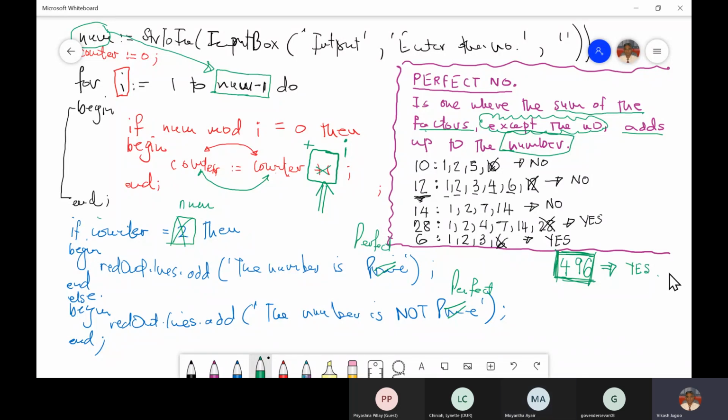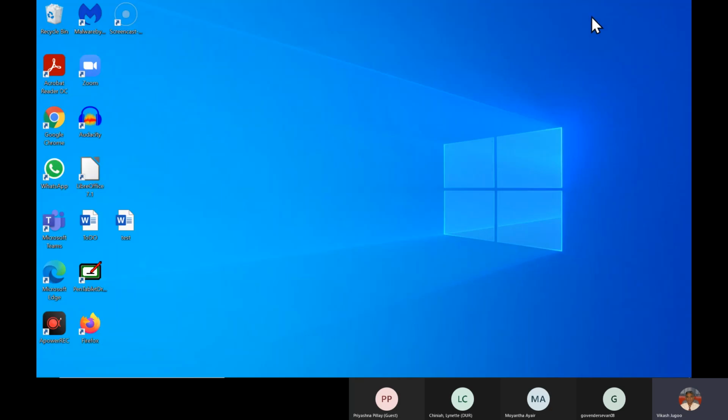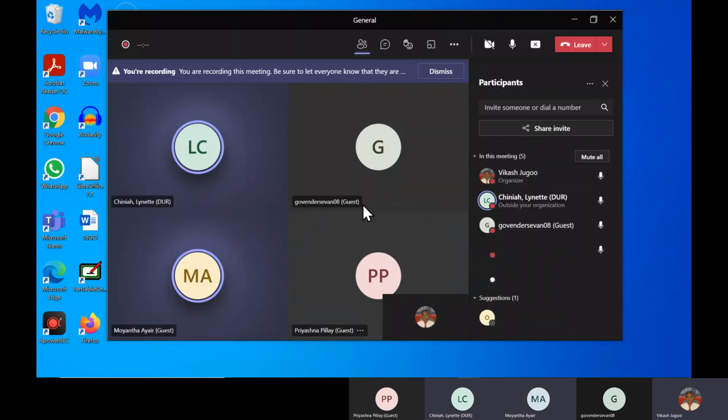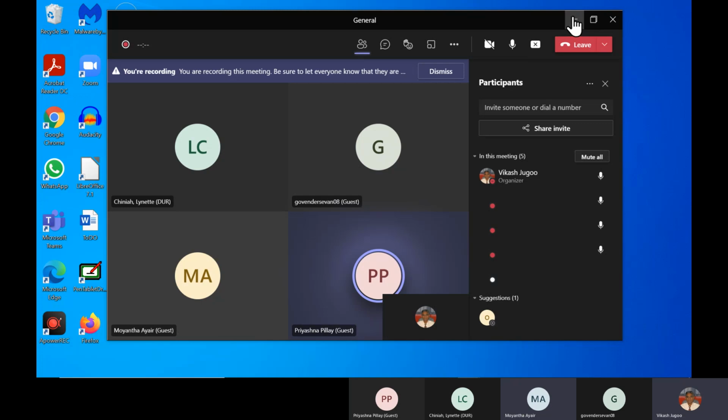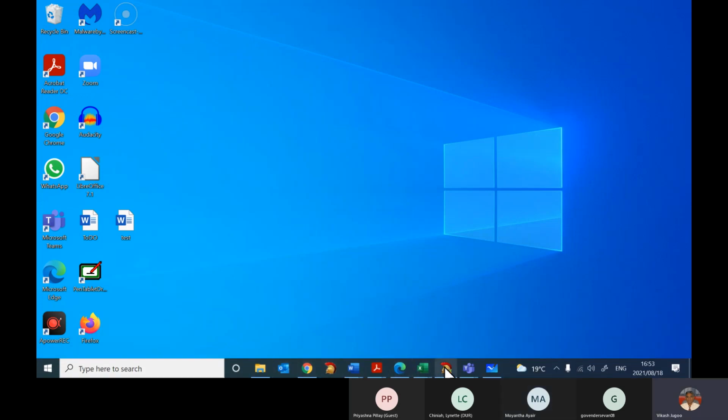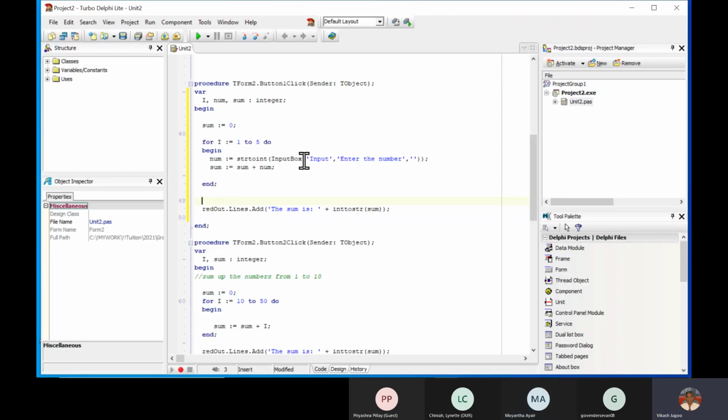Okay, great. Enough of this. Let's get into Delphi now. Open up Delphi. Yay! We're going to code again. We're going to start coding again.